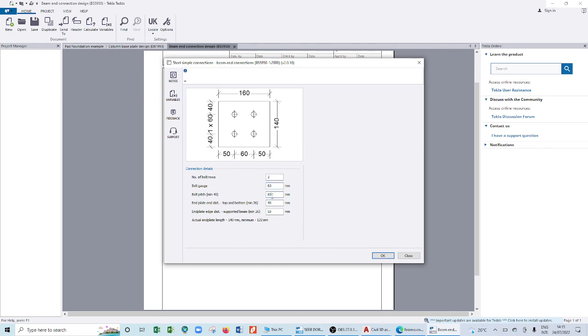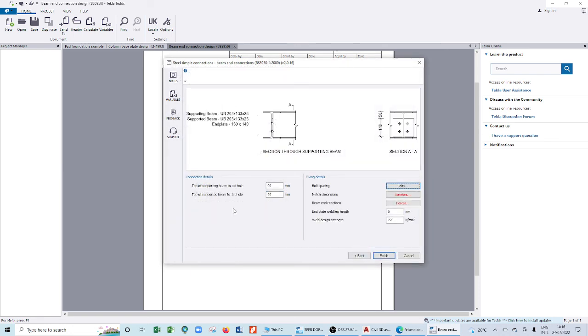Are you there? Are we all there? As you adjust, you see what I mean? Adjust the size of the plate. So let's maybe keep it at 60. We shall see the utilization. So I click on OK.